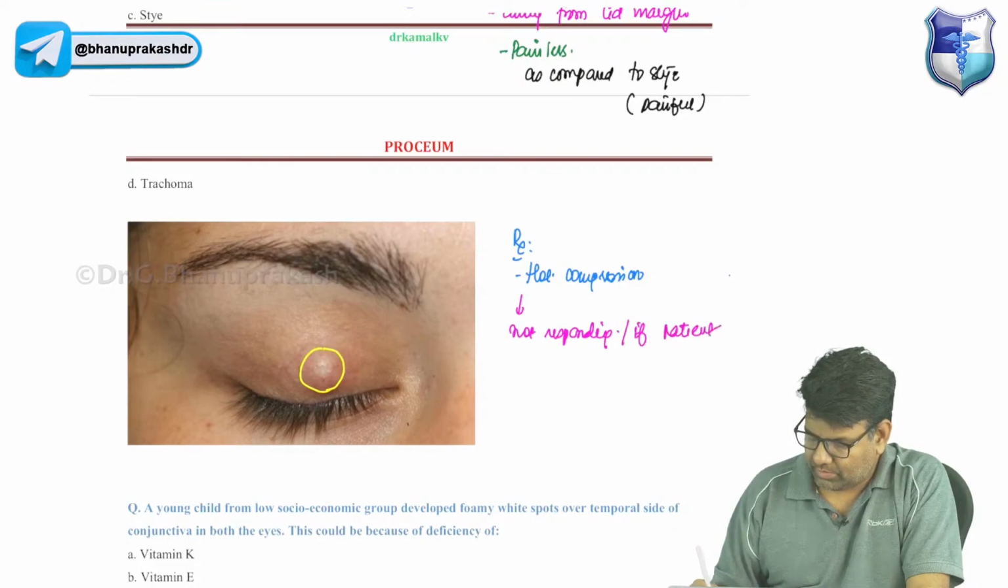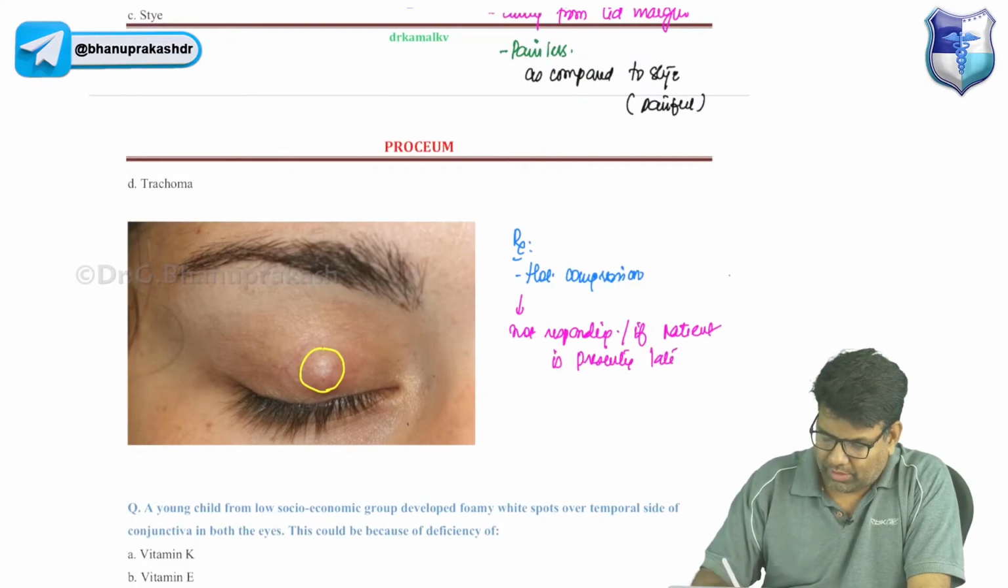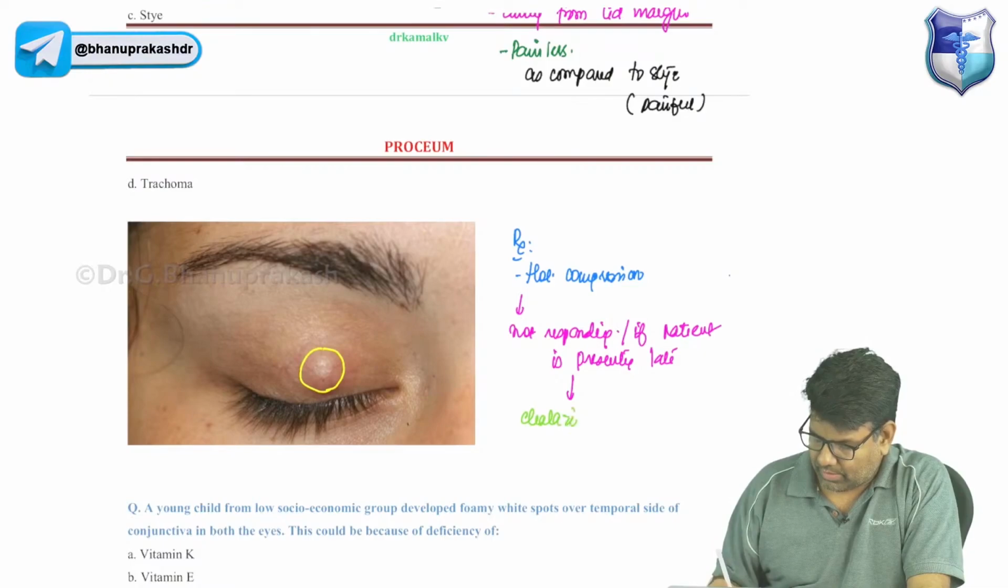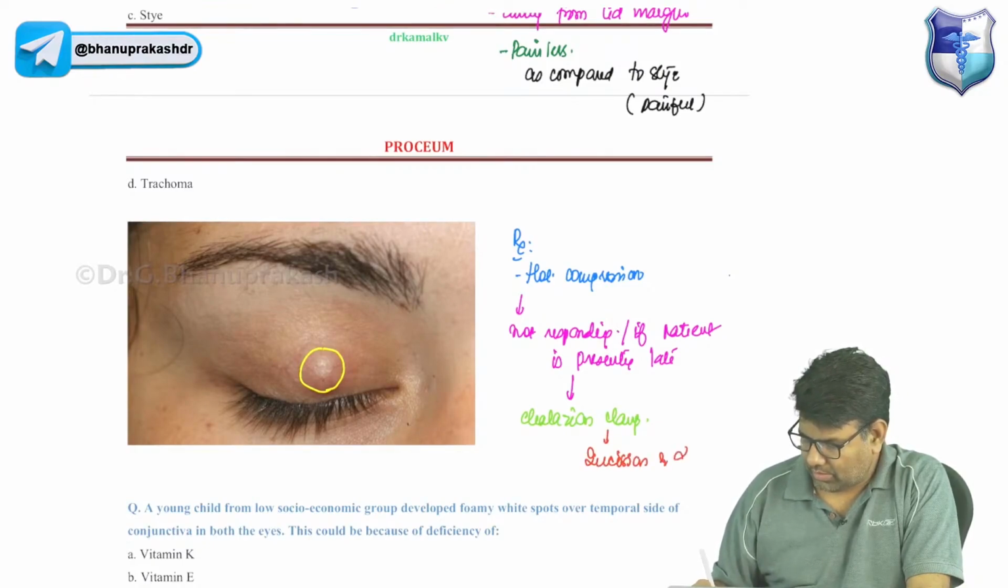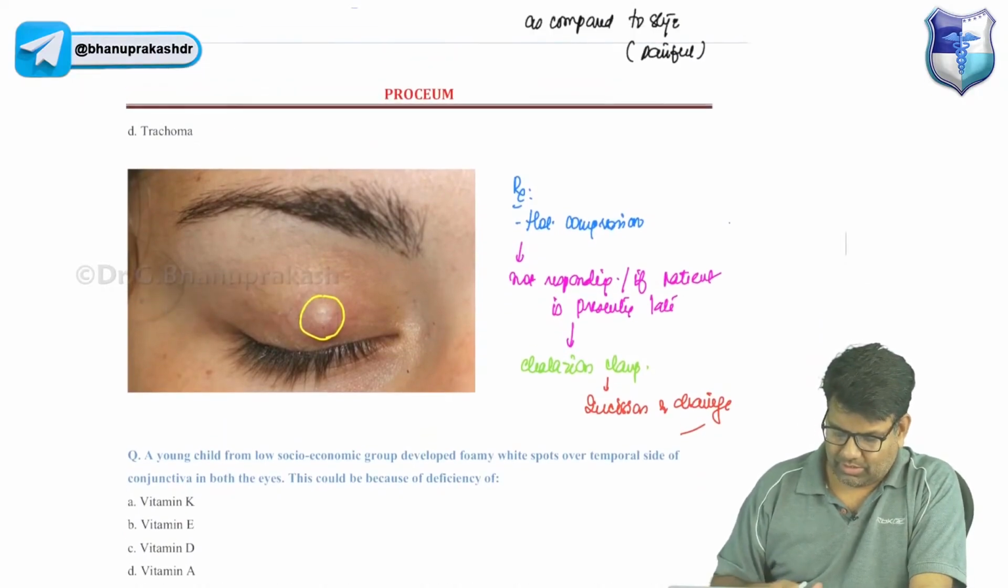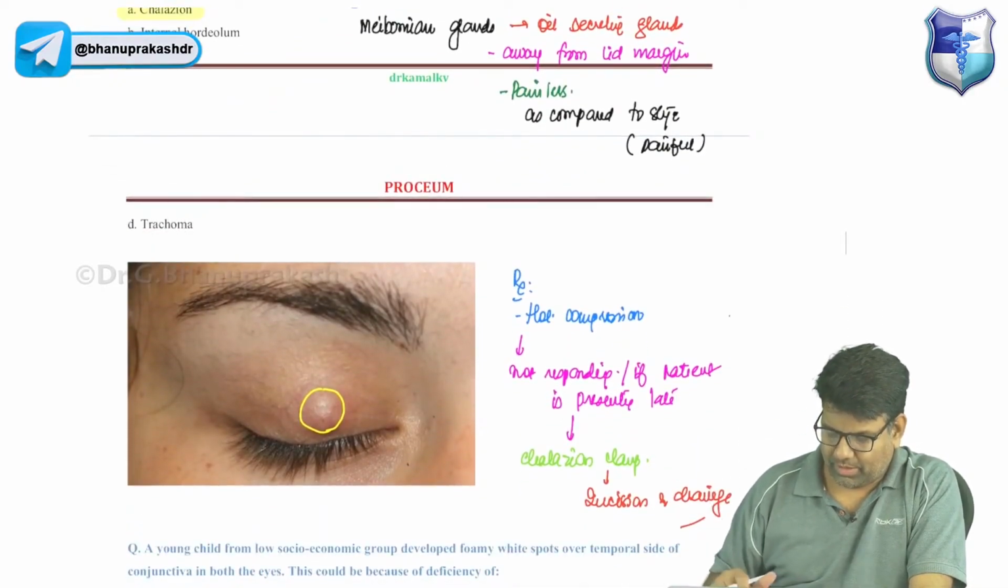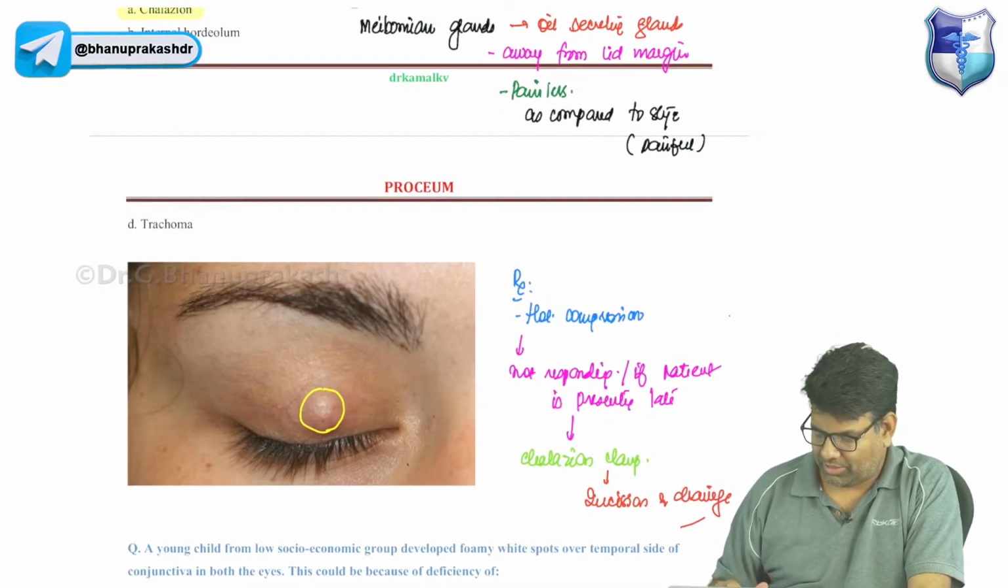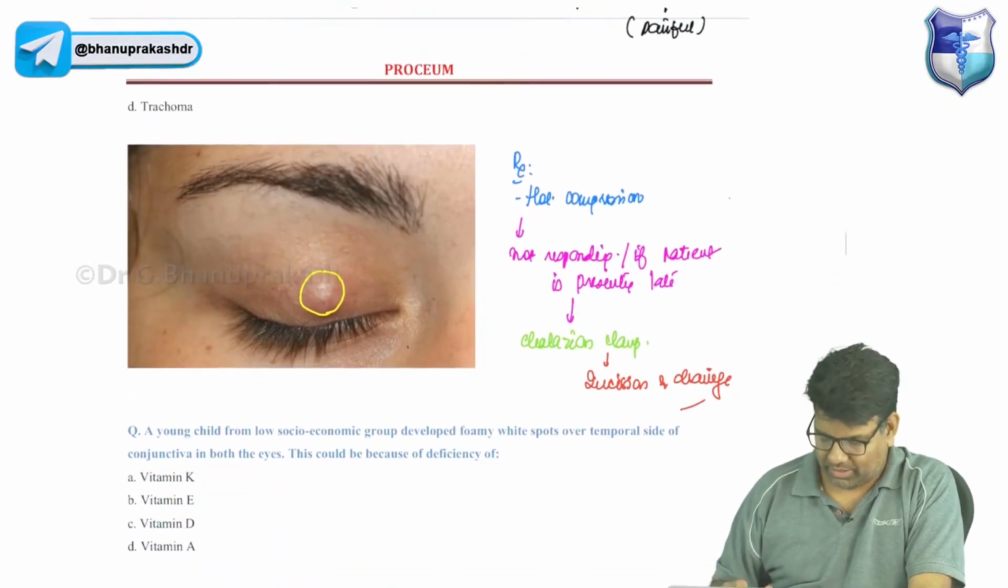If the patient is presenting late, then we need to use a chalazion clamp. We will give an incision and we will drain the contents. Drainage. Perfectly fine. So this is the typical presentation for chalazion, and this is how we manage it.